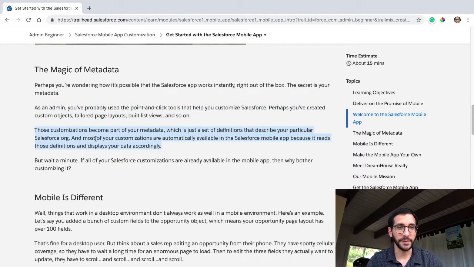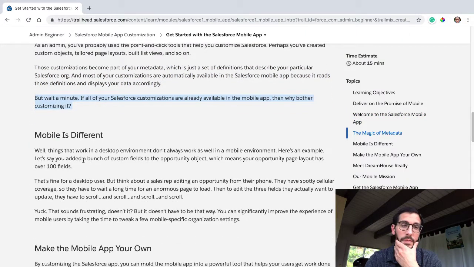Those customizations become part of your metadata, which is just a set of definitions that describe your particular Salesforce. And most of your customizations are automatically available in the Salesforce mobile app because it reads those definitions and displays your data accordingly. But wait a minute. If all of your Salesforce customizations are already available in the mobile app, then why bother customizing it?